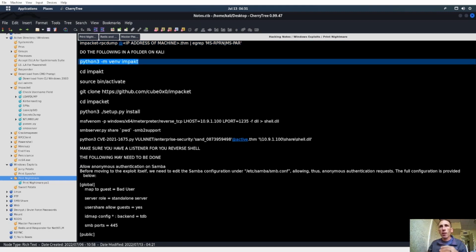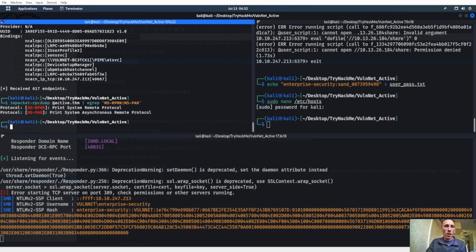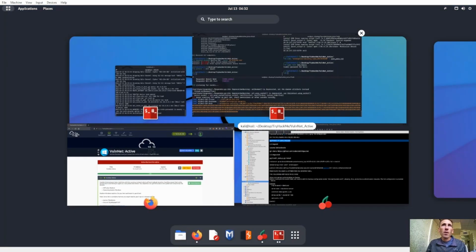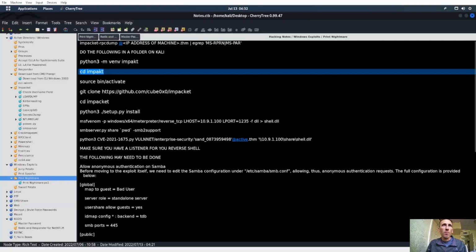Okay? I know what you're thinking, you already have Impacket. I got it. All right? We all already have Impacket. You're getting a different version of Impacket. All right? You're getting Cube 0x0's version of Impacket, which is what is going to be used for the PrintNightmare attack. So you're actually making a virtual environment of Impacket, and then you're going to go into that virtual environment. We're going to CD into there.